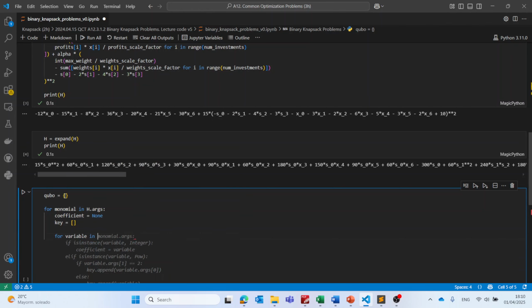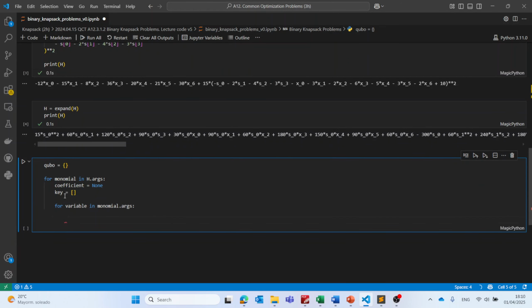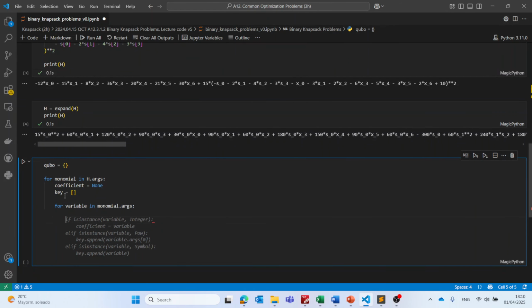Let's skip here. For each variable in monomial.args, we will divide these on linear terms, squared binary variables, and constant coefficients.